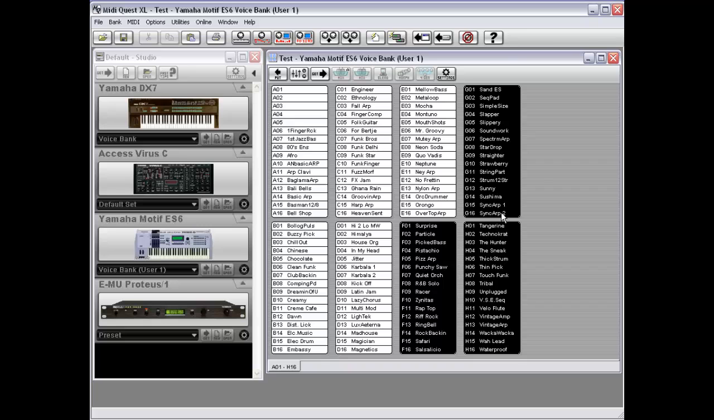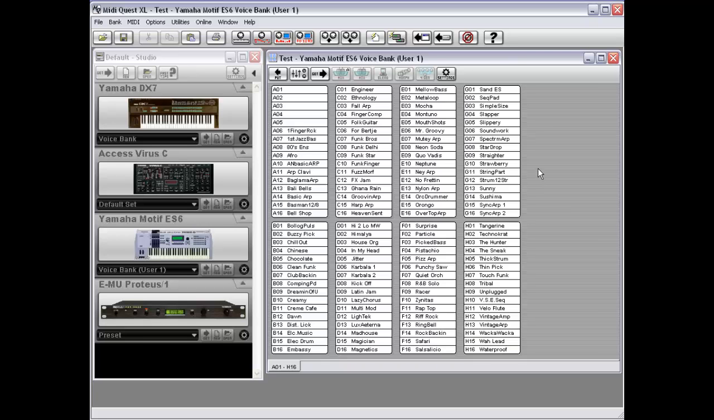It's important to remember that this operation actually applies from the first patch to the last patch. Even if there are patches in between that aren't selected, they'll still be moved. So in this example, Midi Quest will actually rotate all of the patches from C09 through F09.